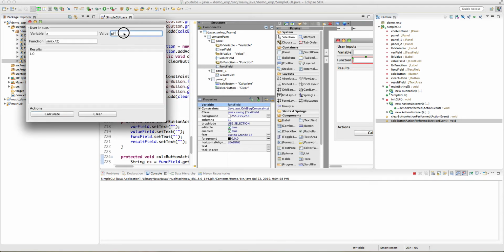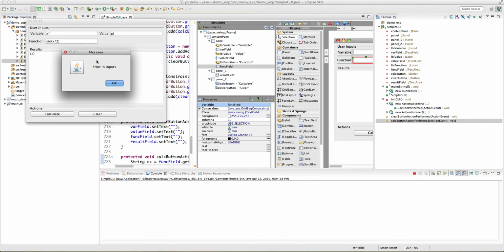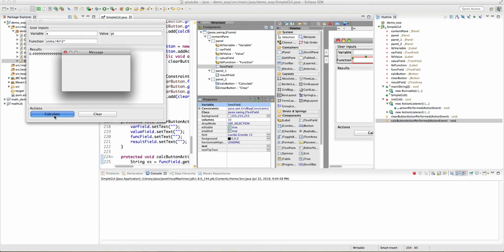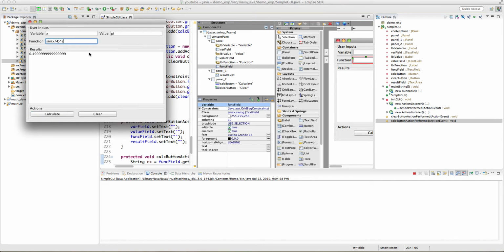Okay, let's say we fix this, and we put this here again, error in inputs. Calculate sine of x to the power of 2, 1, x4, 0.5, because sine of pi over 4 is 1 over square root of 2, times error. Now you can make it more and more fancier.